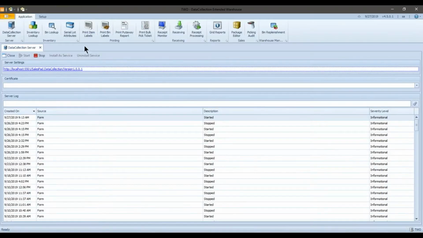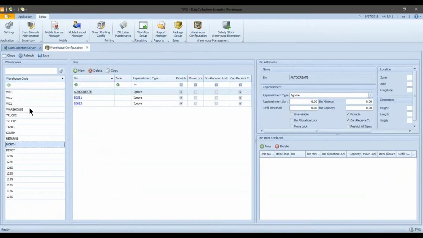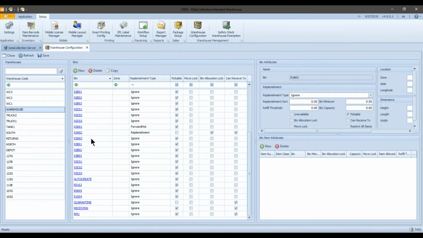Now, another thing that I think is important is to have a specific bin established for receiving. So in my environment in SalesPad desktop, I do have a bin that I've created. We can even go ahead and take a look at that here if we go into our warehouse configuration. And then here's my warehouse location, and you'll notice I have a specific bin here that's been created for receiving.